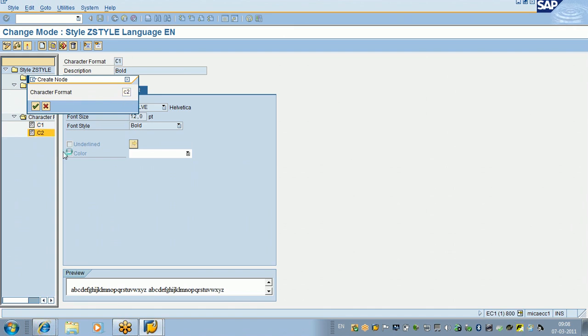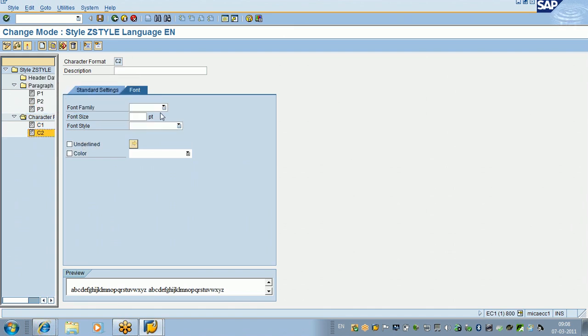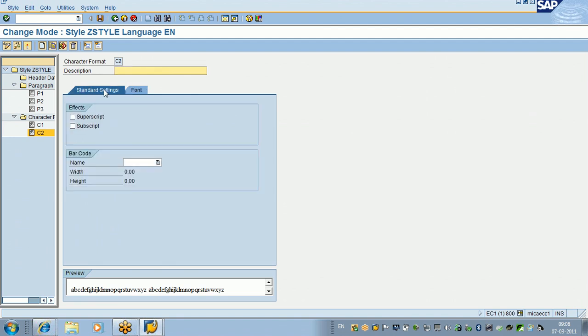There is another character format. I just want to give this for barcode. To make the character format a barcode, see here there is an option for barcode. So take this and save it.